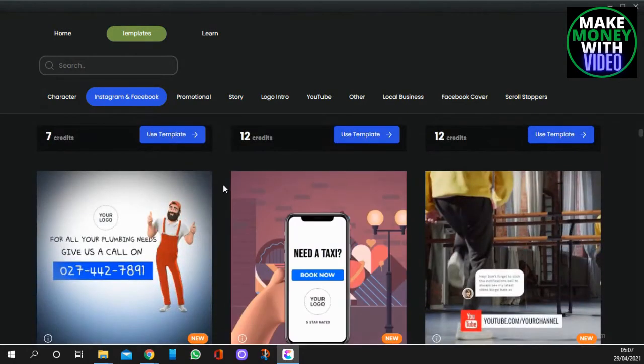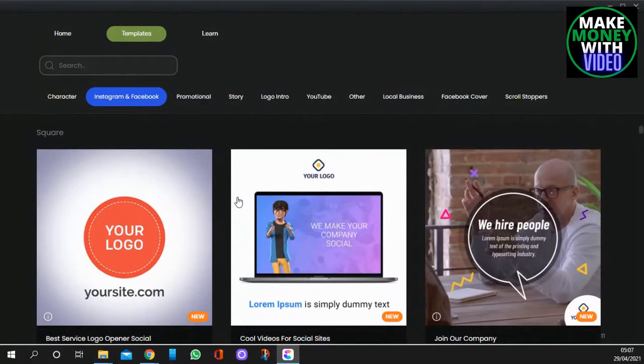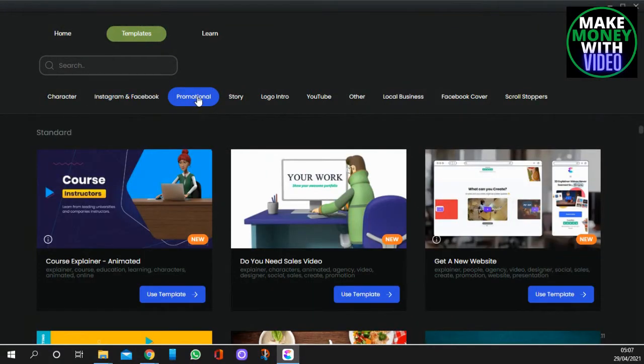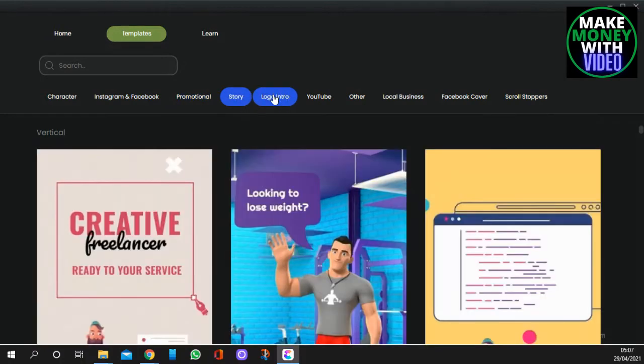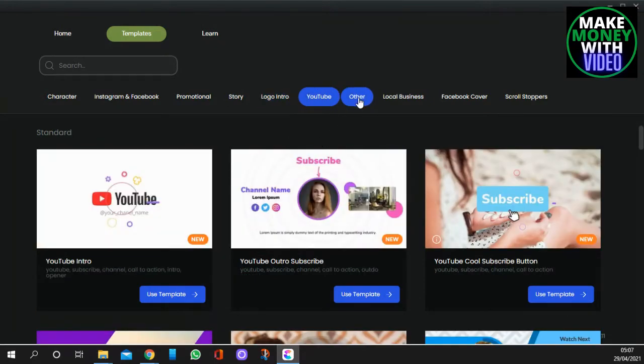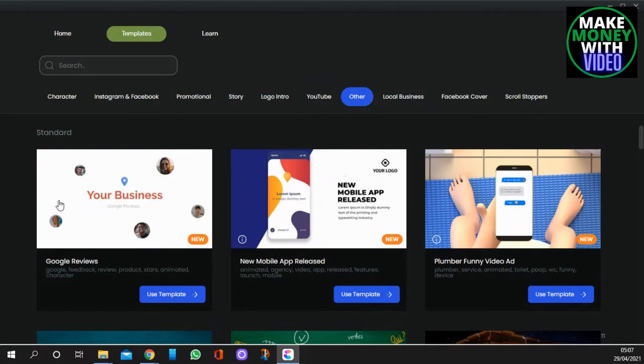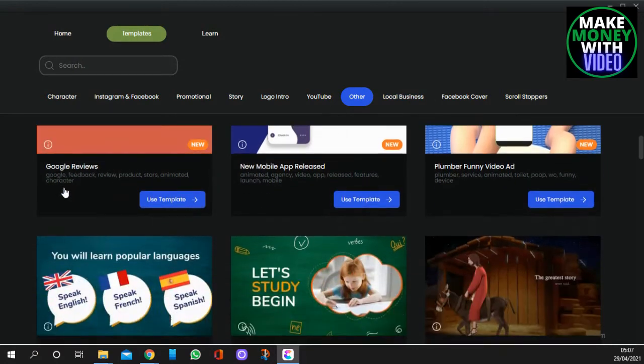I think this is very cool, guys. It's a really good app. And unlike some apps, guys, you can customize them. There's no limits. Unlike some, they just give you a template and you can only change a few words of the text, or you can put your logo on and they keep the same video all the way through. Like you've got your stories, you've got your logo intros, you've got YouTube stuff. Like look, Google reviews, businesses love reviews. You can offer these videos to businesses.